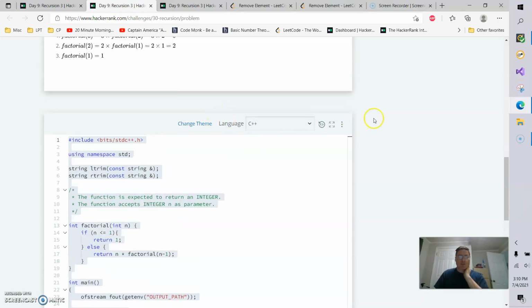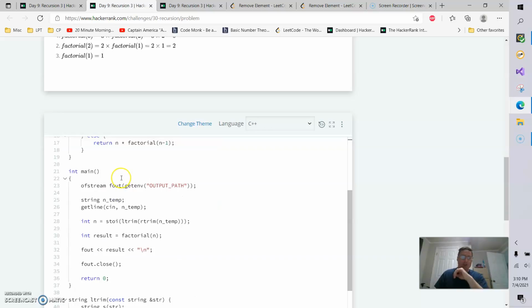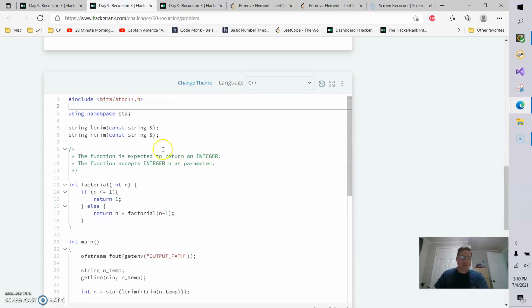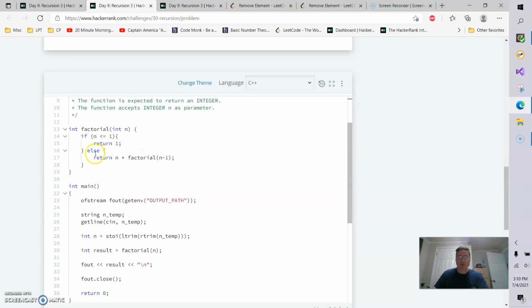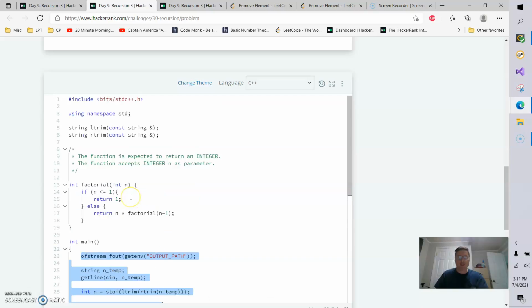Going further, we'll talk about C++. We've covered left trim and right trim multiple times within previous videos, so just look at those. In this case, we're using the standard library as our namespace, so we don't have to include std:: for namespace resolution throughout the program. It's just taking in input, filtering that input, and then passing it to our factorial function. Once we get a result from that, we can then write it to the system and then close the file.